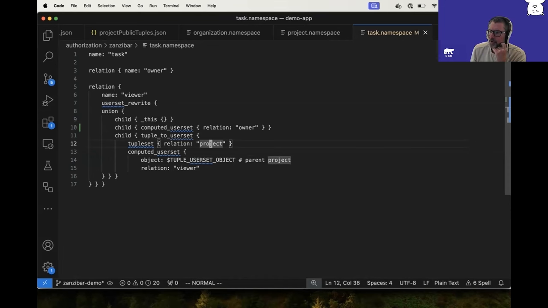The one wrinkle here is that we also defined an owner, which we're just going to do to illustrate that multiple permission thing a little bit later on. So you can now see there are three ways to become a viewer of a task. You can either be directly granted that viewer relation, you could be an owner, and that way you inherit the viewer relation on a task, or you can be a viewer on the project that owns the task. And that's how we build up this hierarchy from organization to task.